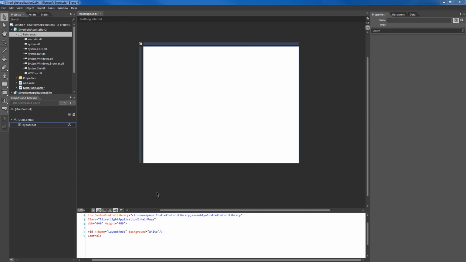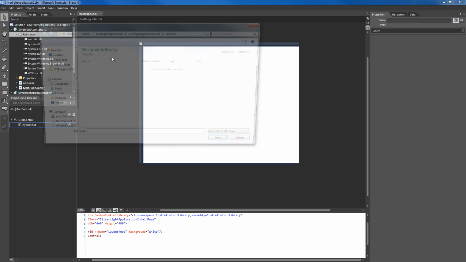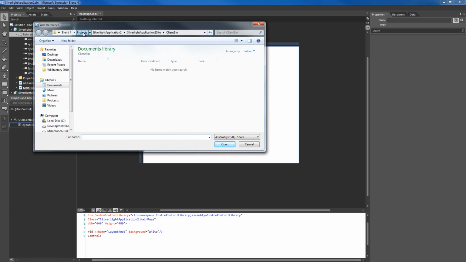Okay, so we're back in Expression Blend and we have a brand new project. We have the WF core already referenced here, and I'm gonna reference our control. So we're gonna go into Documents, Visual Studio, Projects, Custom Control Library, and we have our control folder. And if you remember, in our previous video we have created this control folder, so we have the structure of the control folder correctly designed.